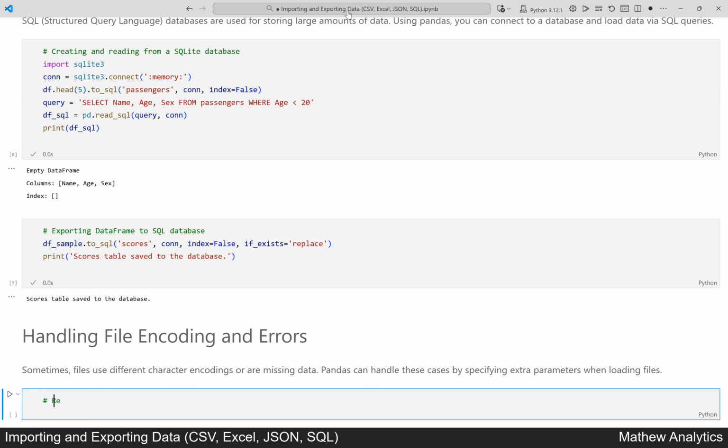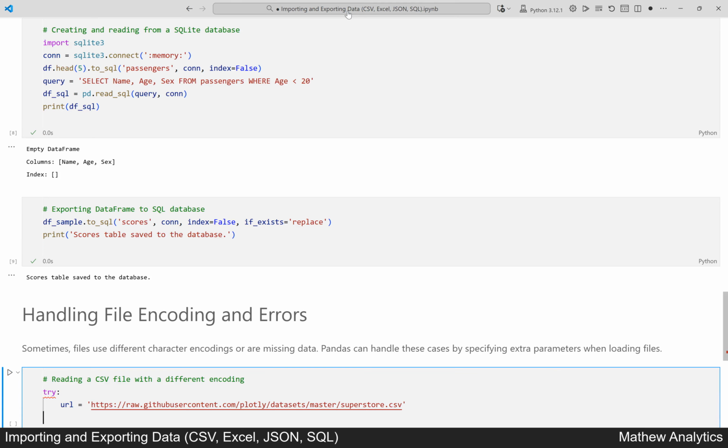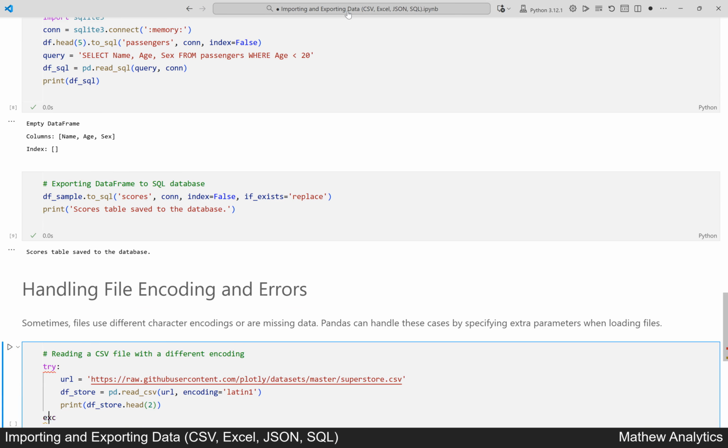Explain what the following lines of code do. Start a try block to handle potential errors. Assign the CSV file URL to a variable. Read the CSV from the URL using Latin 1 encoding to handle special characters. Print the first 2 rows of the data frame to check the data. Catch any exceptions that occur during reading. Print an error message if reading fails.